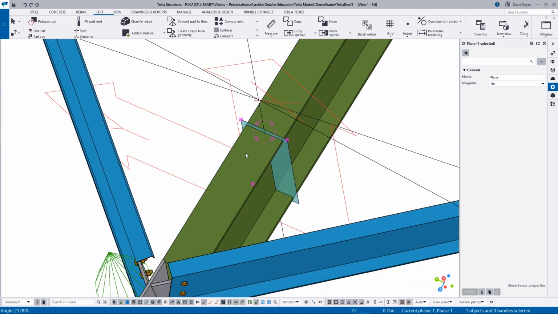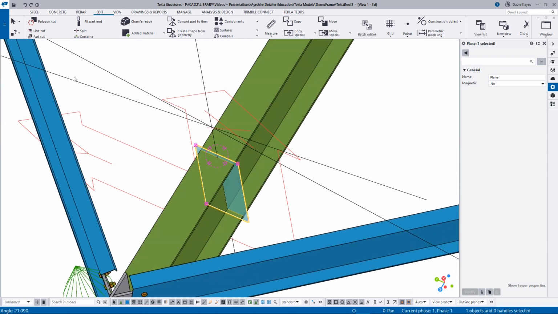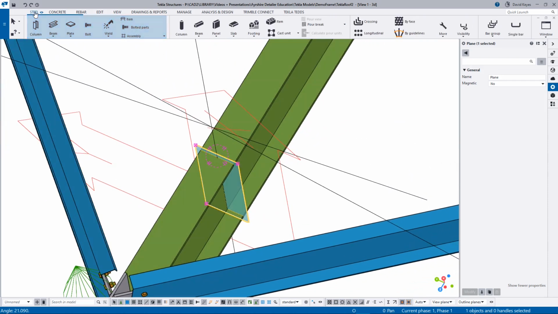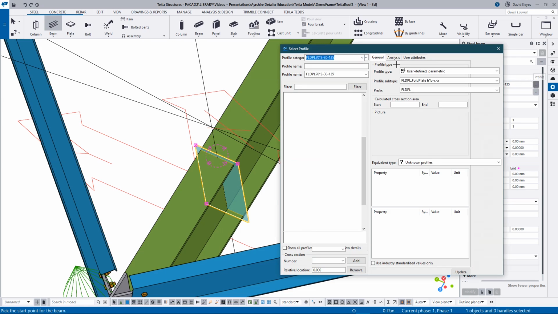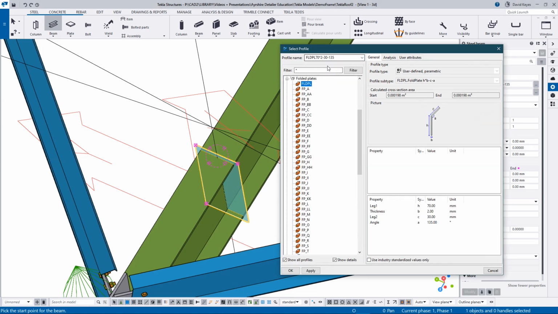Add a folded plate. The folded plate parameters are leg, thickness, leg, and angle. For this instance we are using a 2 mm thick, 200 mm wide folded plate. Ayrshire supplies folded plates in various widths and thicknesses. Please contact Ayrshire for details.